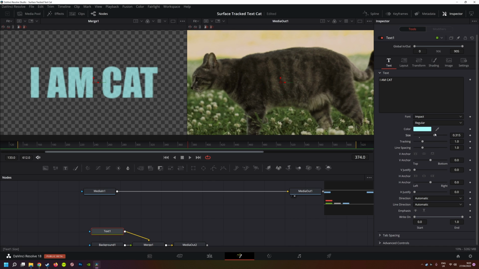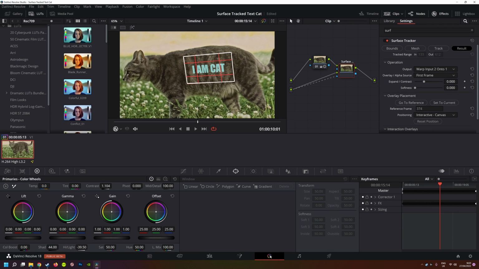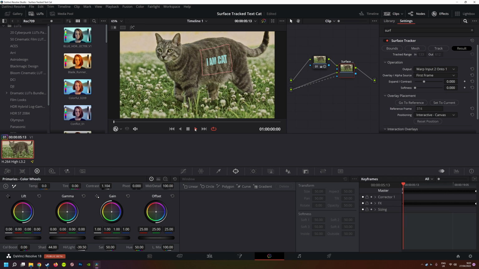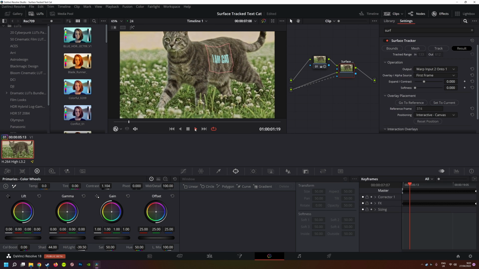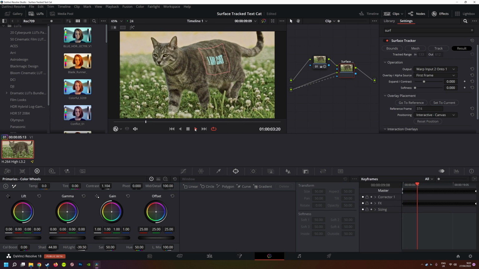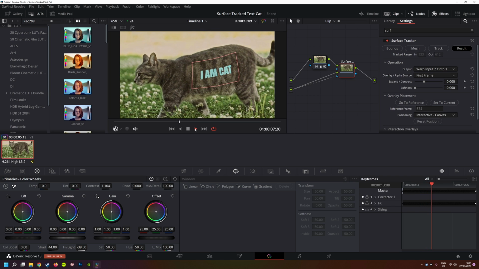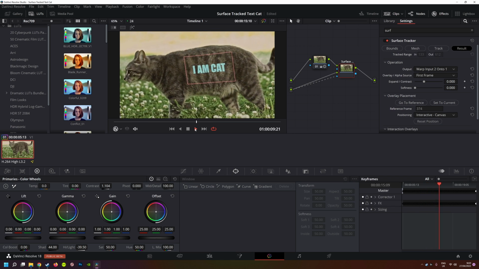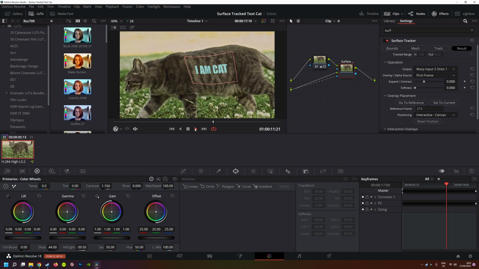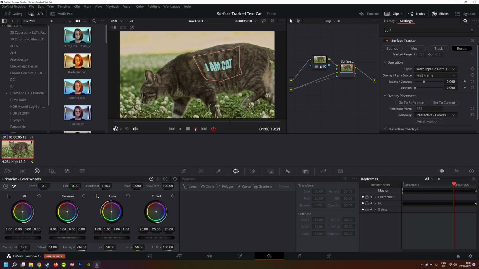You can obviously add fast noise or blur or whatever while you're in the Fusion tab. And you can obviously add more corrector nodes for your text between the source input and the surface tracker. But there you go, surface tracked text. Hope this was useful.